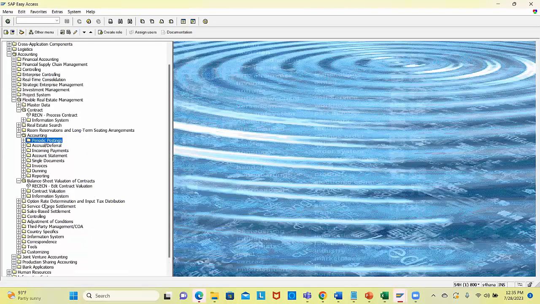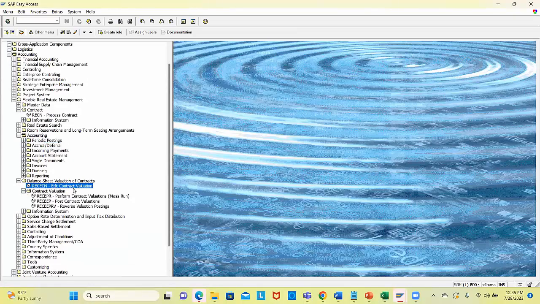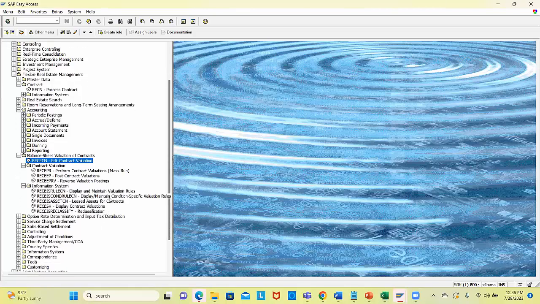The most important piece is the balance sheet valuation. This is where your contract GASB 87 and 96 comes in. We create the valuation rules, we create the valuation parameters, and we help you to achieve all the NPV, the IRR calculations. Everything is done within a single transaction, and all the leasing and finance people would be using most of the single transactions.